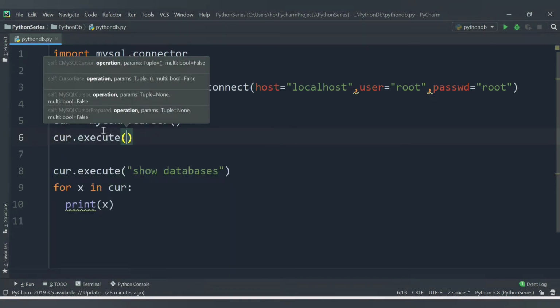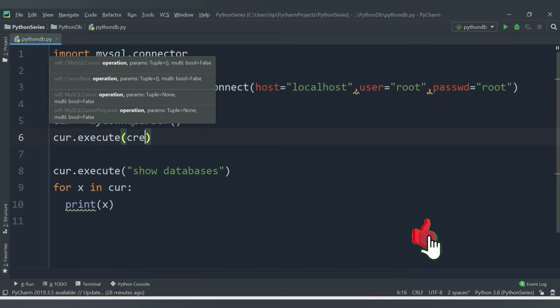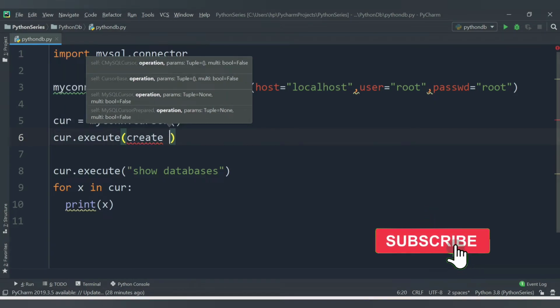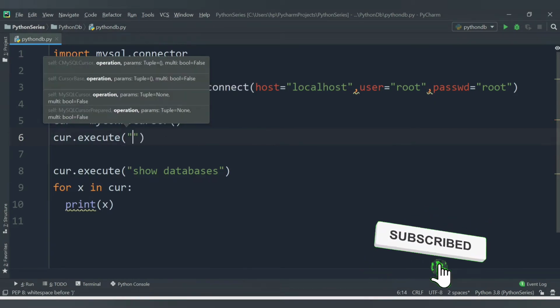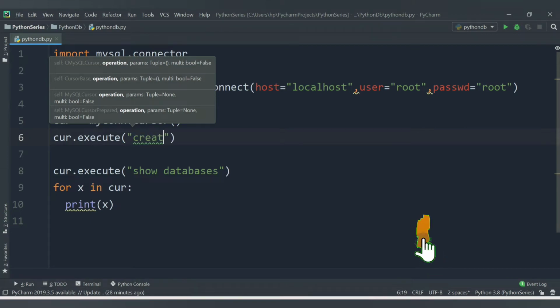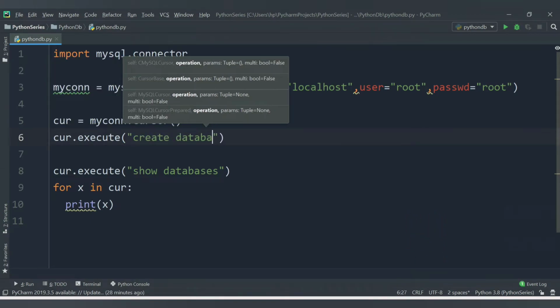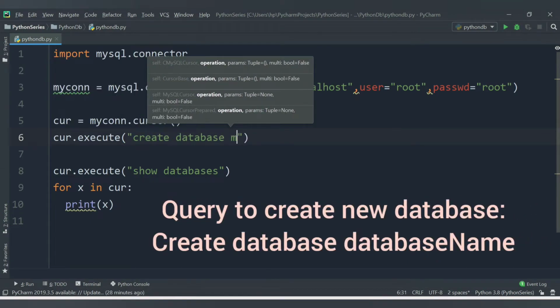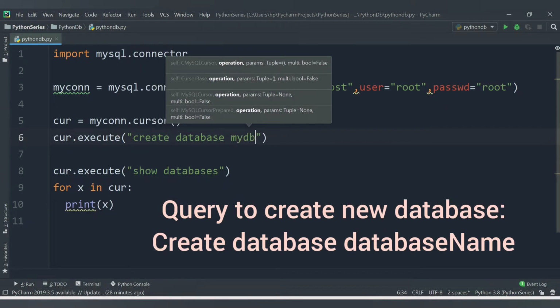So what is the SQL query to create a database? That is create, we need to pass it inside the inverted commas, create database and then the database name. So my name of database will be MyDB. So this is the query that we want to execute.